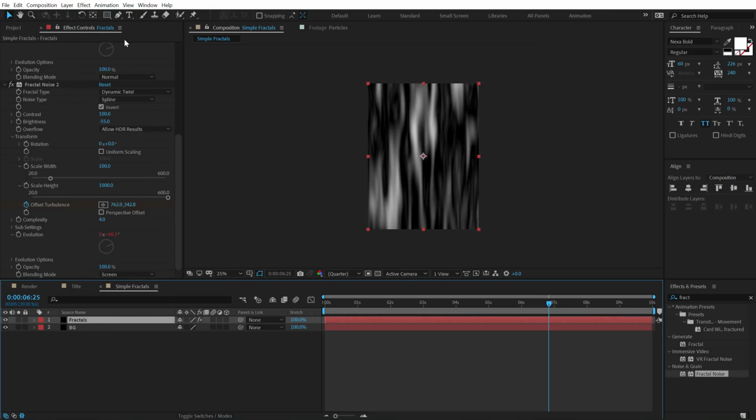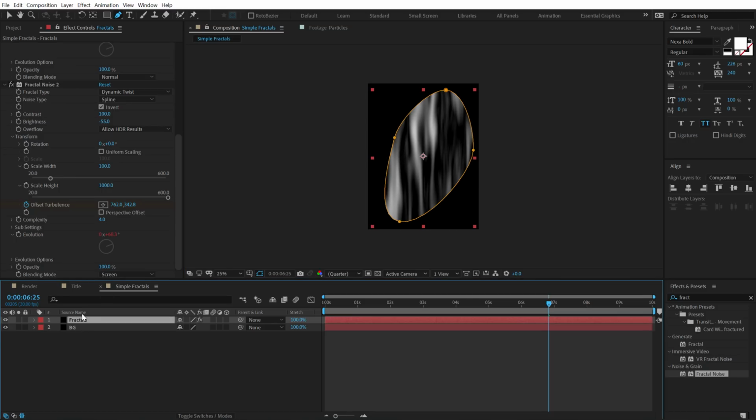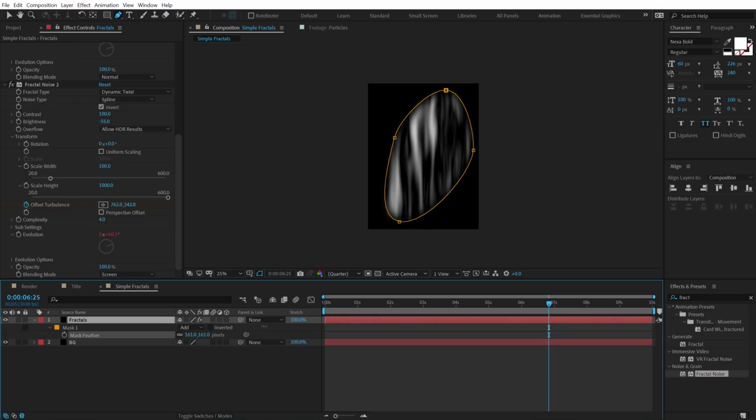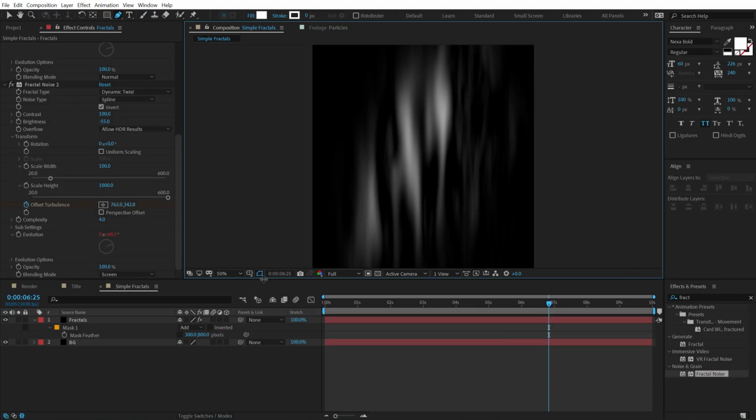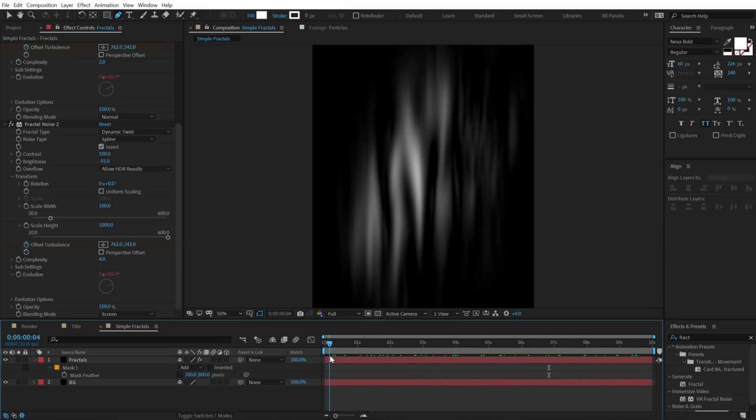Now I want to create a simple mask here. So I'm going to select my pen tool and let's click and drag and create something that looks much more organic. Then select the layer, hit F to bring down the mask feather property and let's increase the feather. Now I can unlink the feather and let's actually adjust them individually. So something like that, maybe around 800 and this one to around 300 maybe. So we get this really nice and organic fractals. Okay, so that is looking very nice.